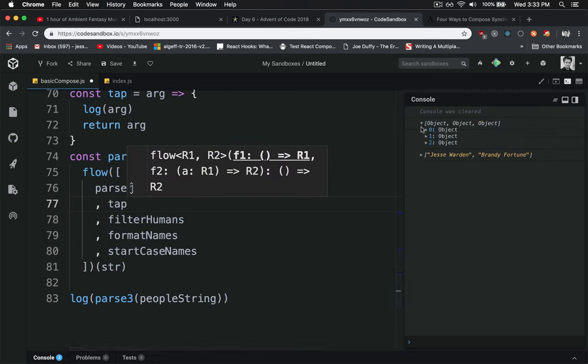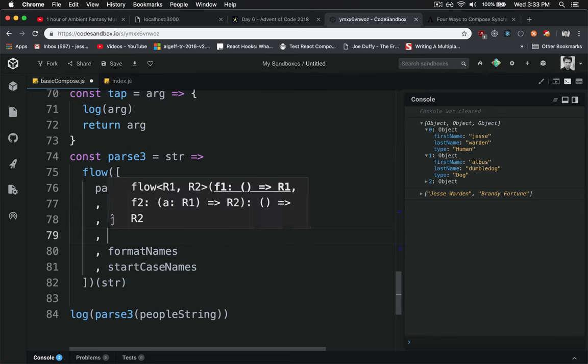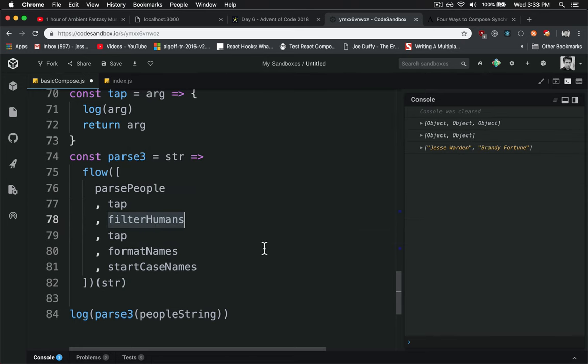And it'll start logging out first after you parse the JSON with the dog in it. Then after you filter the humans, it'll print out two instead of three.